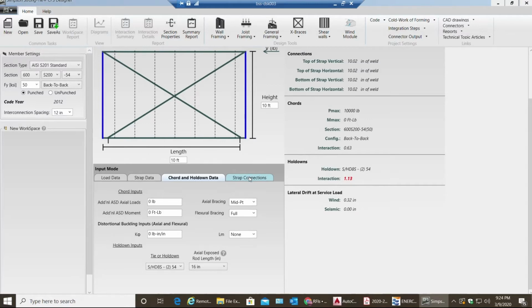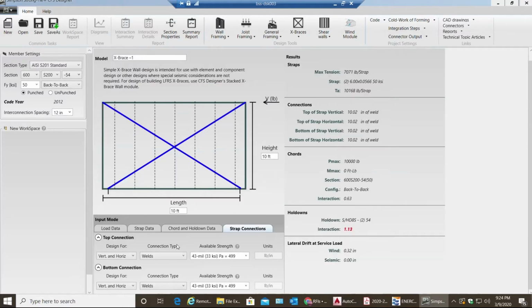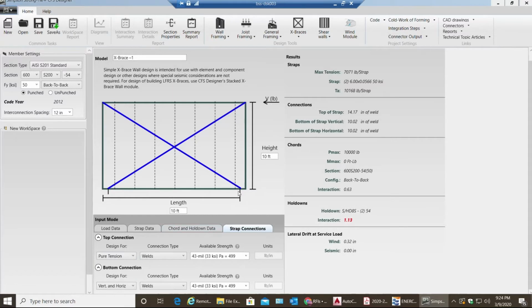Let's go to the strap connections tab. Before that, over here the strap needs to be connected to the end struts, and there are two ways it can be connected. It can be connected horizontally and vertically: the screws will be connected horizontally to the bottom track and vertically to the end struts, or you can say in pure tension. That way the strap comes in and gets connected to the struts.